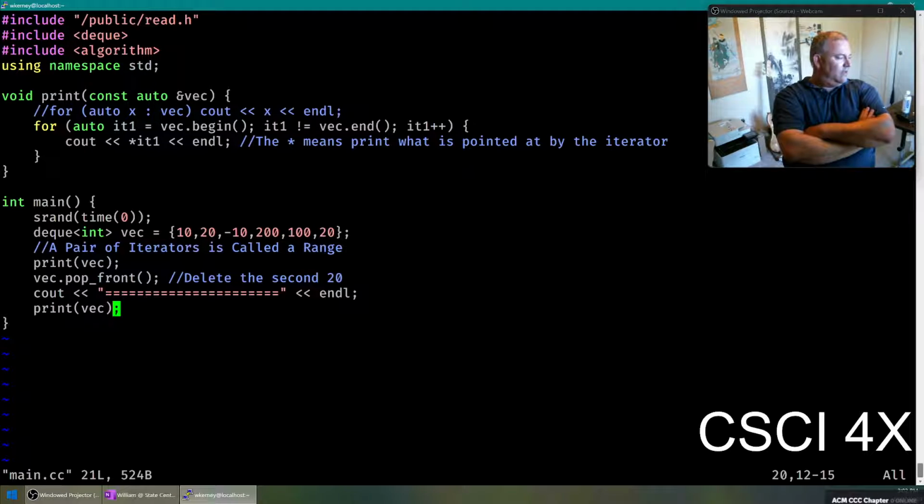Okay, so that is our CSI 40 overview of vectors. You can search them, you can shuffle them, you can delete things from them, you can insert things into them, sort them, lots of things. And now that you know about it, you don't have to write that code yourself. You do not have to write merge sort yourself. You just call sort on the vector.